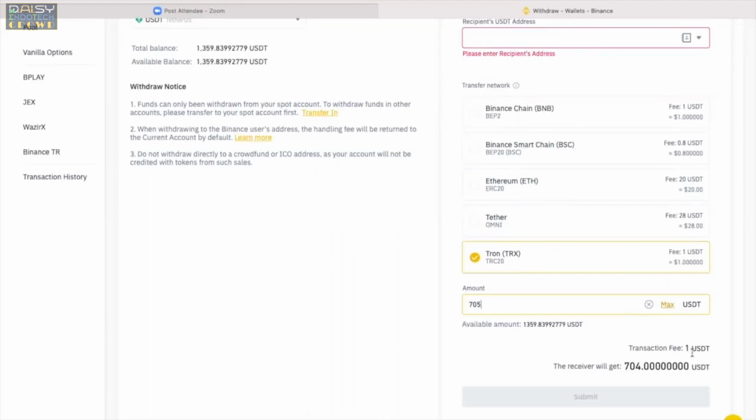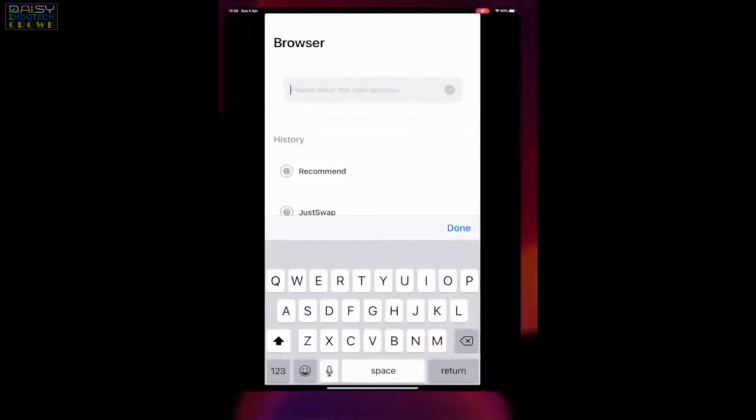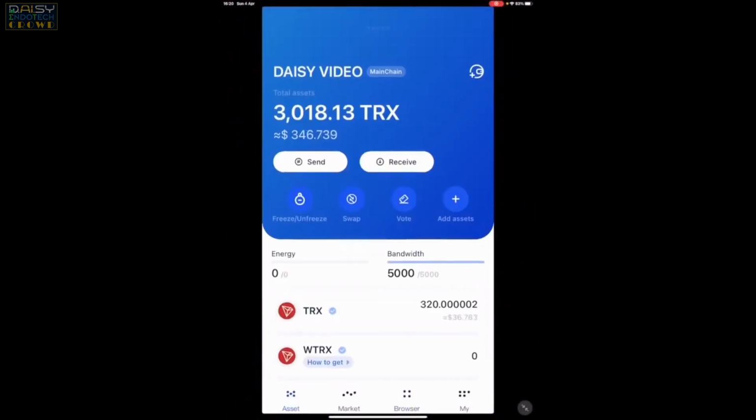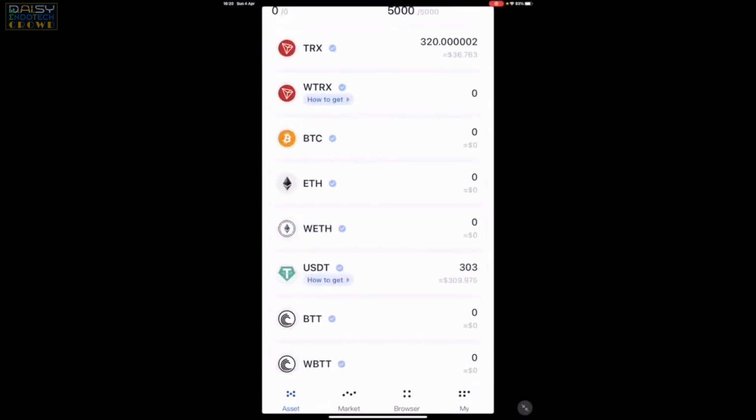Now, once you've sent your TRX and your USDT to your TronLink wallet, you're ready to start the actual process of signing up in Daisy. And we're going to move to that right away. Now that we've transferred funds into the TronLink, we can go back in and see that the funds are in terms of TRX as well as USDT.